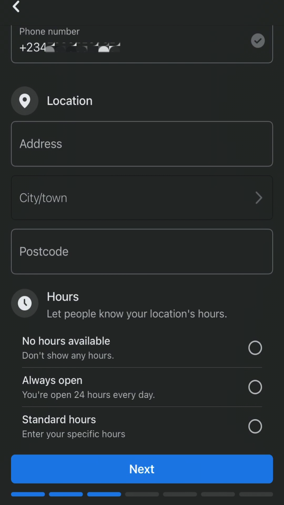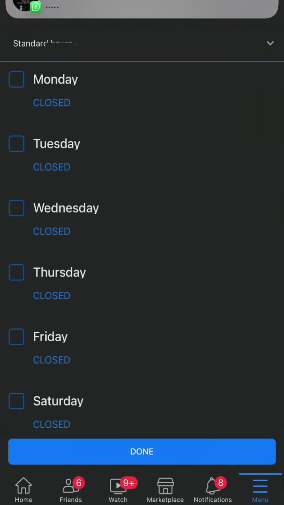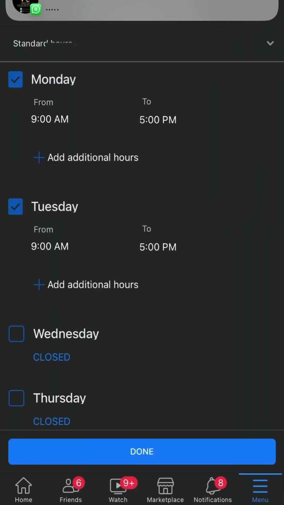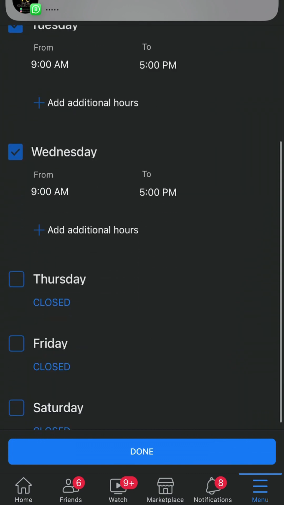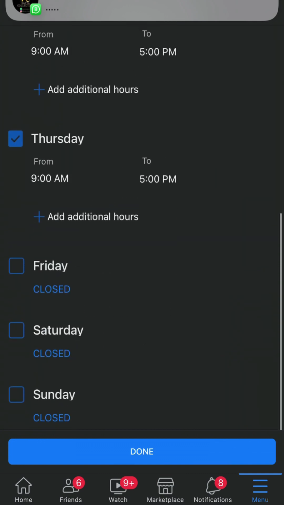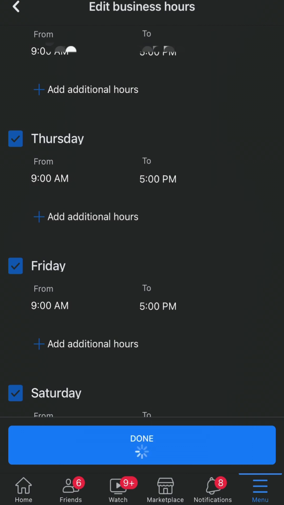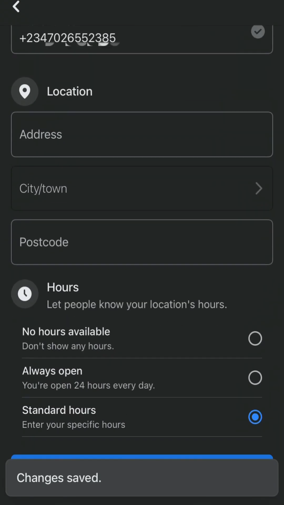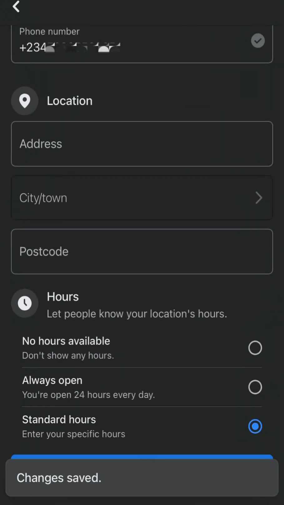So what you want to do next is the hours. You can just click on this standard hours to select the days and the closing hour your business will be open. All right, so you click on done. Then once you are done with this aspect, we are good to create our page.